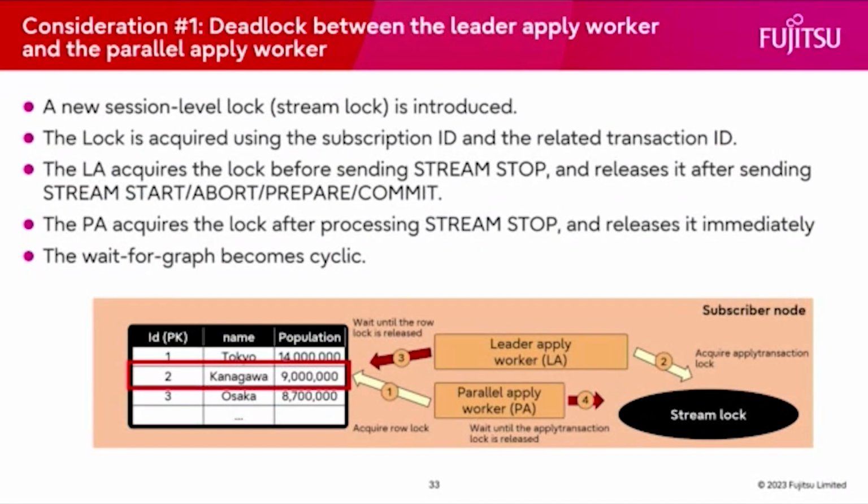To address this issue, we introduce a new session level lock called stream lock. This lock is acquired by using the subscription ID and related transaction ID. The LA acquires the lock before sending stream stop and releases it after sending stream start or the transaction final message about prepare or commit. As for the PA, it acquires the same lock after processing the stream stop message and releases it immediately.